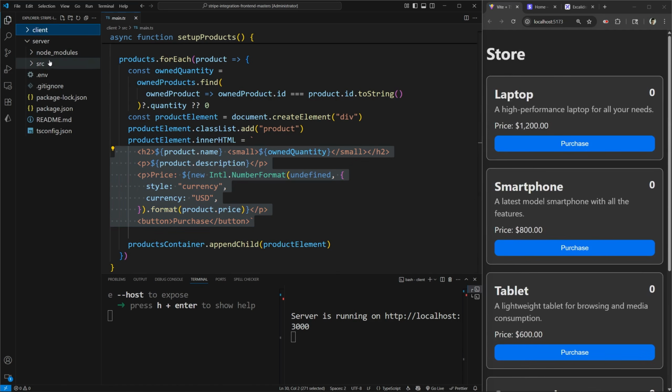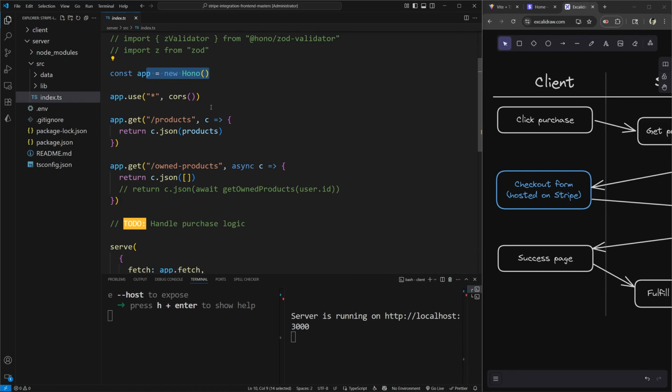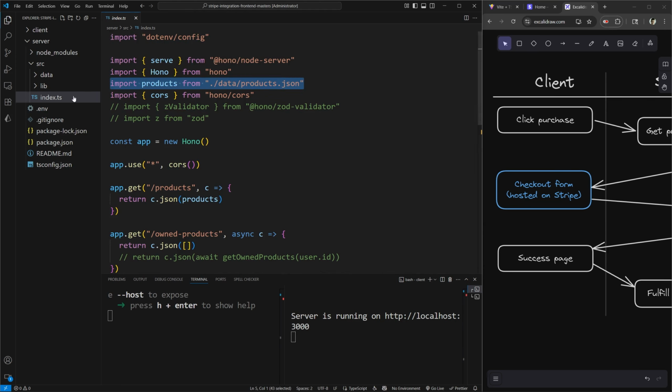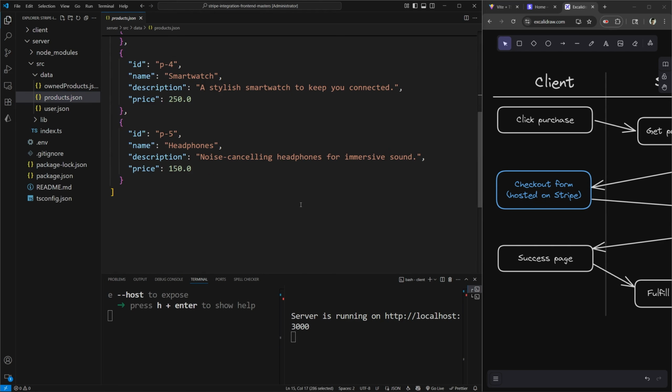Now, if we look at the server, this code is also relatively straightforward. If we come into here, you can see that I'm using Hono as my application of choice, and we just have two API inputs. We have the get products, which is just returning a JSON representation of our products. In our case, our products is just a JSON file inside of here. So you can see we have a JSON file with all of our products, but you can imagine this is like some database or some other place where you're storing your information. It really doesn't matter where this information is stored. I'm just using JSON because it's the easiest to get started with.